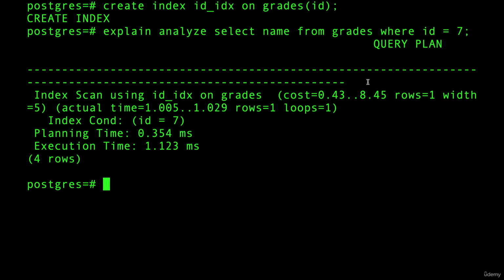And we had to go back using the row reference of the table, to jump back to that table, fetch that ID number 7, and fetch that whole row. That includes the name, the grade, and pretty much any other columns in the table itself.